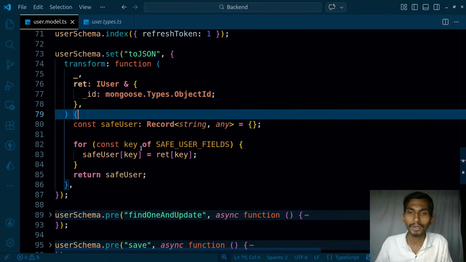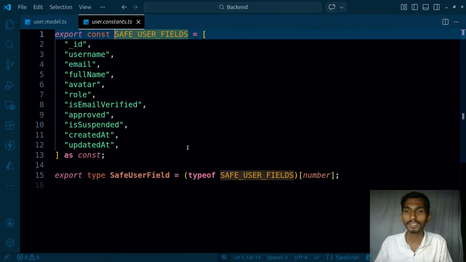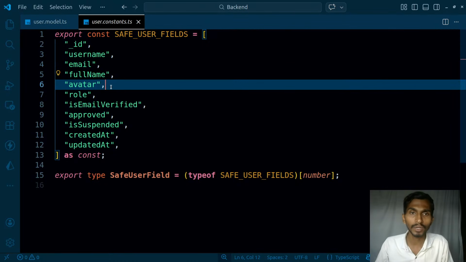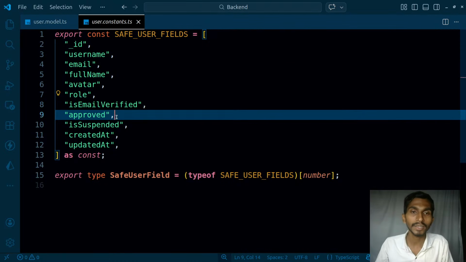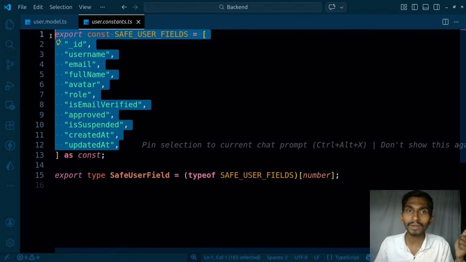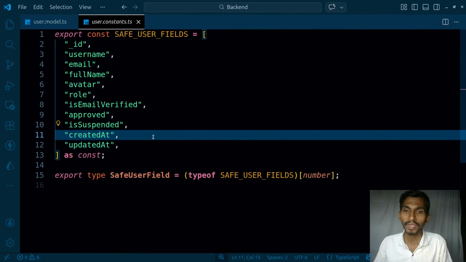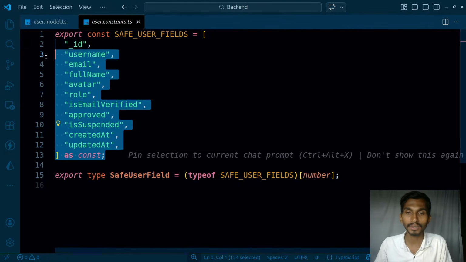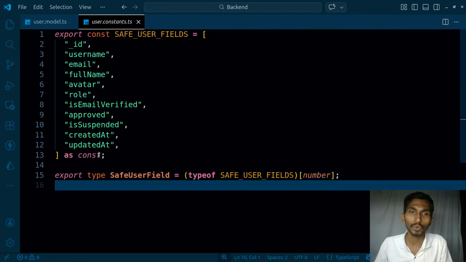And for that, what am I doing? I'm getting this safe user fields. Safe user fields contains all the fields. Okay, I want my ID, I want username, email, full name, avatar, role, email verified, approved, is suspended, created at and updated at. I don't want my password, I don't want my refresh token. So whatever I want, I have kept over here, and I'm simply exporting it from here. And safe user fields, this is just the type.